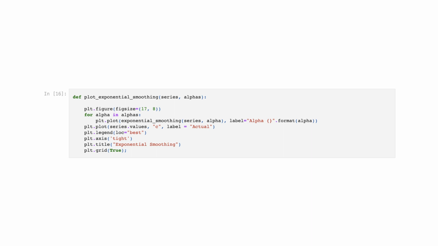4. For each alpha, it calls another function called exponential_smoothing, passing in the original series data and the current alpha value. This function calculates the exponential smoothing using the given alpha. 5. The function then plots the calculated exponential smoothing values on the current plot figure, adding a label that indicates the alpha value used. 6. After plotting all the exponential smoothing lines, it plots the actual values of the series data as a cyan line.